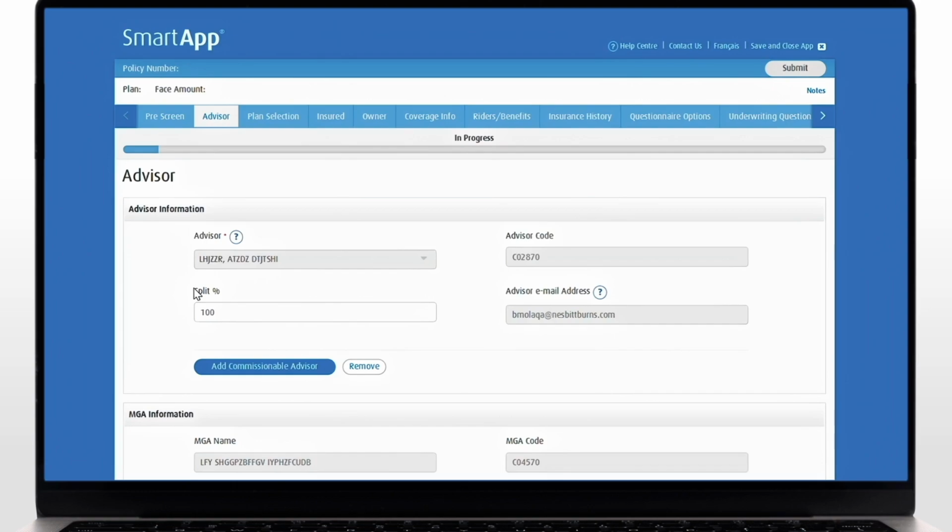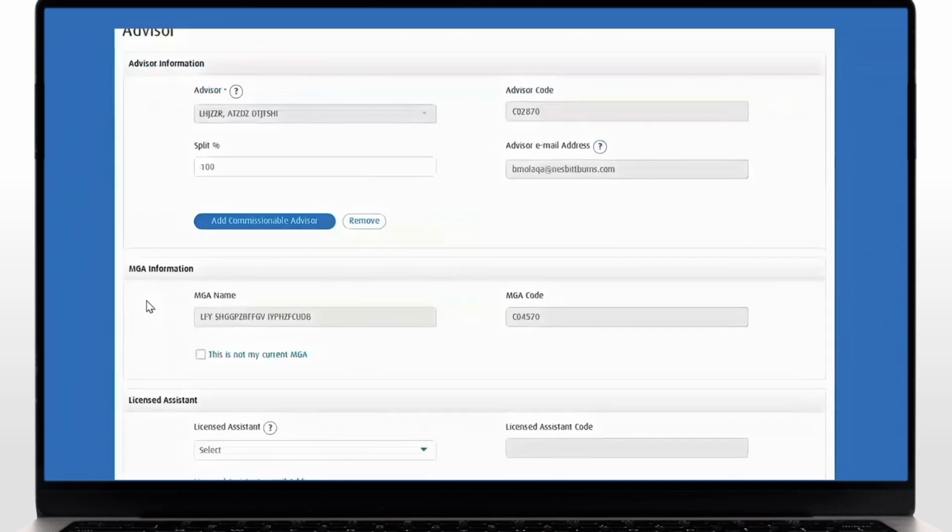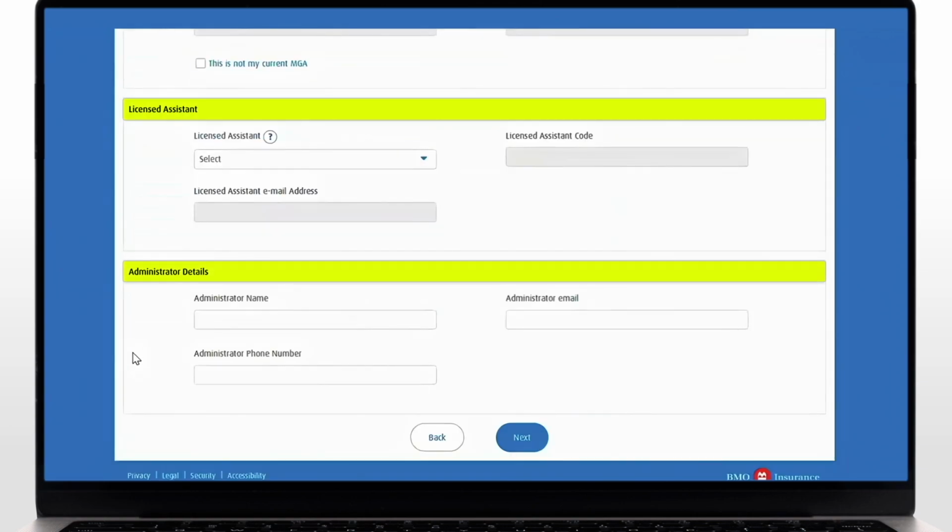If another advisor is sharing commission on this case, select Add Commissionable Advisor to add them, confirming the commission split equals 100%. Include assistant or administrator details as needed to support the application.